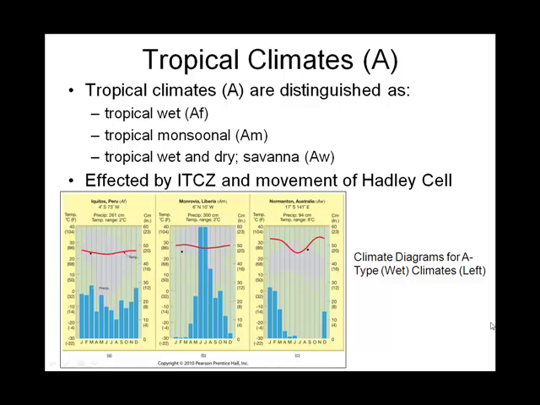Okay, so the A group of climates are tropical climates. We have tropical wet, tropical monsoonal, and tropical wet and dry, otherwise known as savanna: Af, Am, and Aw. So that in general is how we take a main climate and break it up, in this case, into three subclimates, or three climates off of this one main climate.